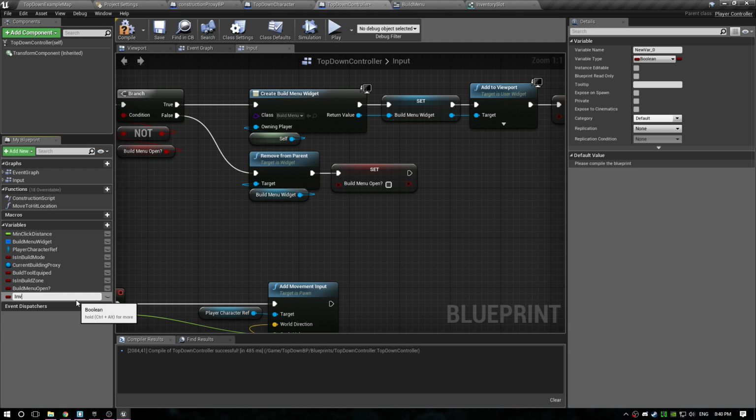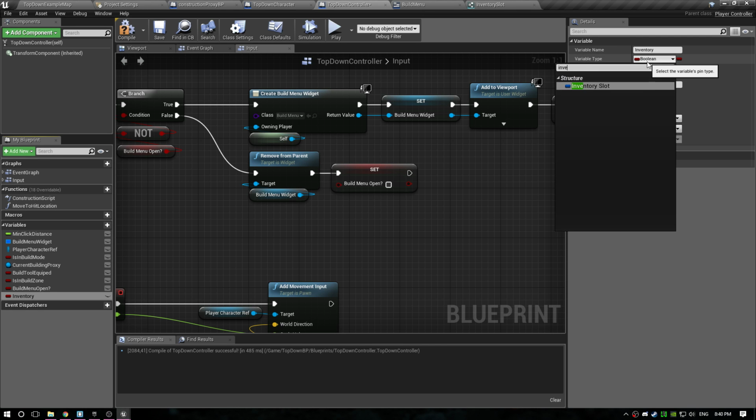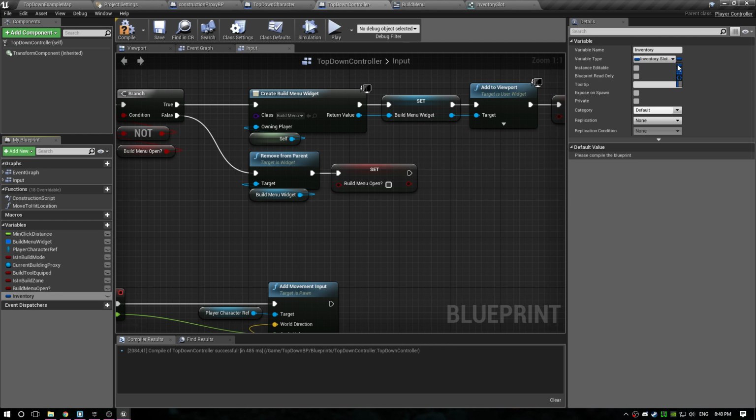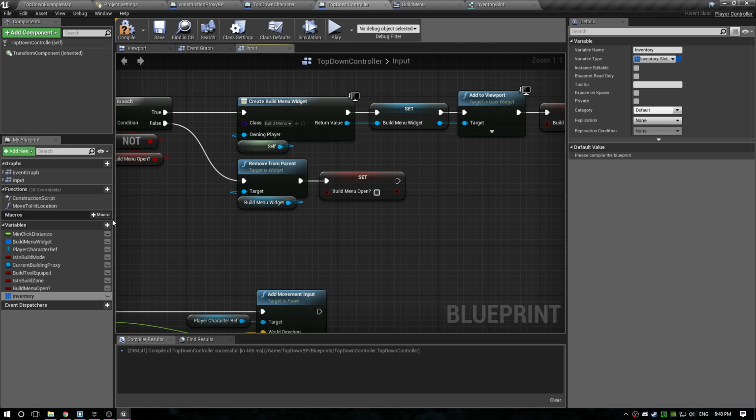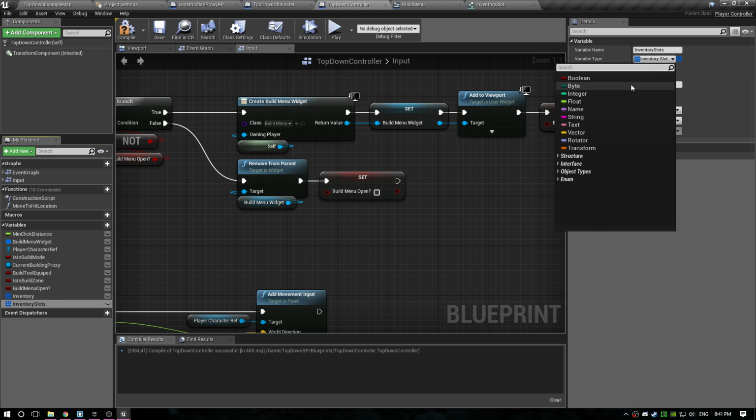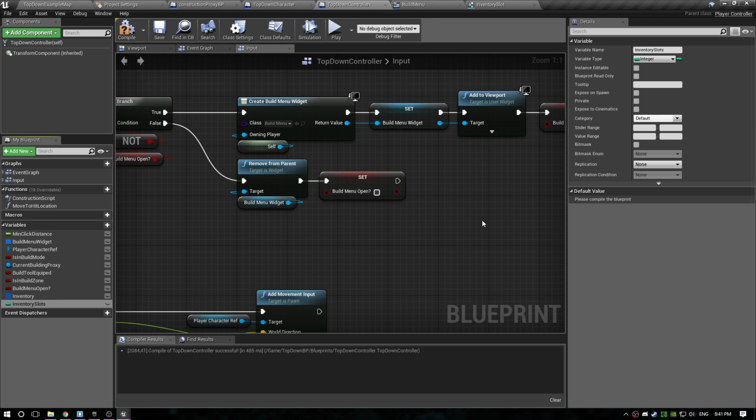inventory. Now this is our inventory slots, and it is an array of them. So we need another variable and just call this inventory slots, and this is an integer. Great. The reason we need a variable called inventory is we're basically storing our inventory, and inventory slots is how many inventories we can have.